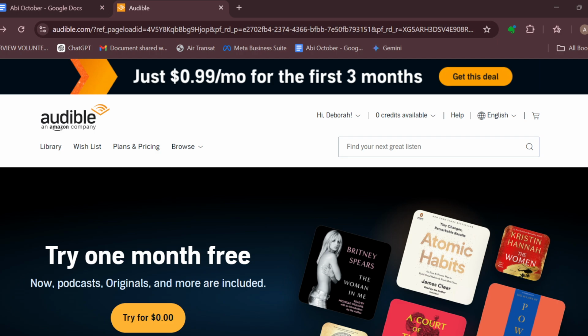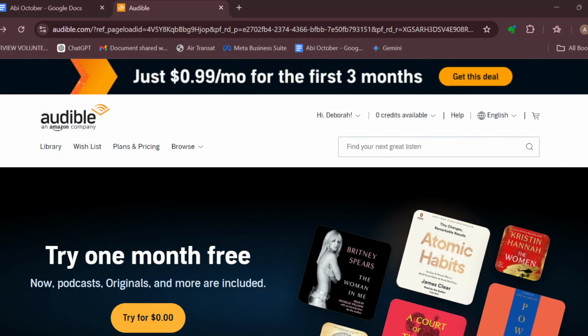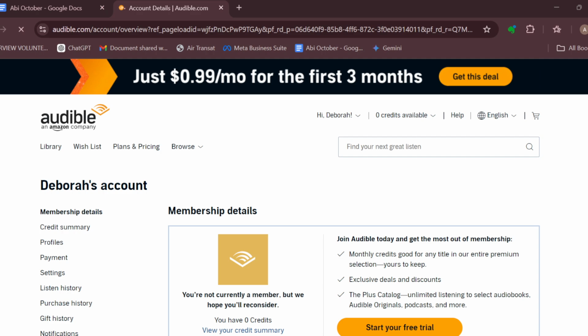First step is to visit the Audible website and then sign in to your account just like I have done here. And then once you're signed in to your account, you'll be brought to your account page. Then move to the right side of the screen where you can see your name. Hi, Deborah. Your name can be different depending on your name. Then in the drop down menu that appears, ensure you select account details. By selecting account details, you'll be taken to your account page.